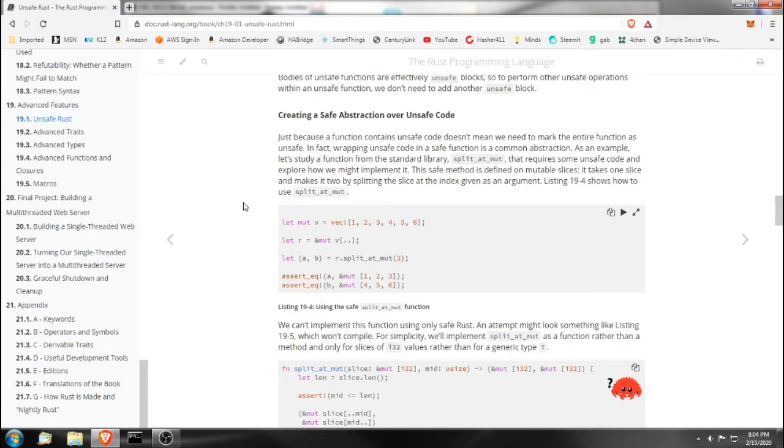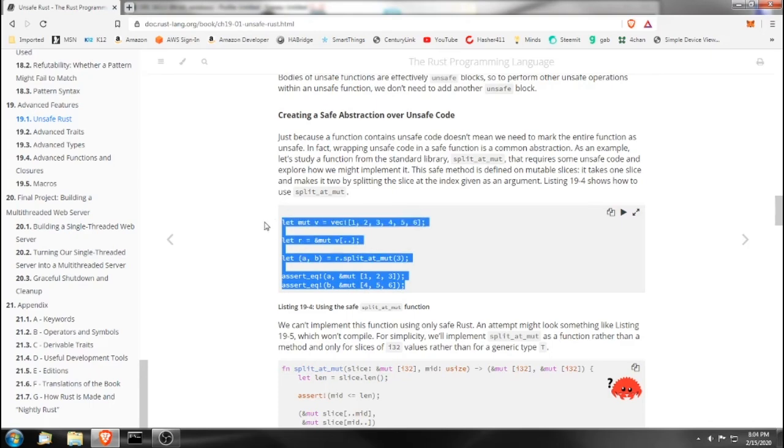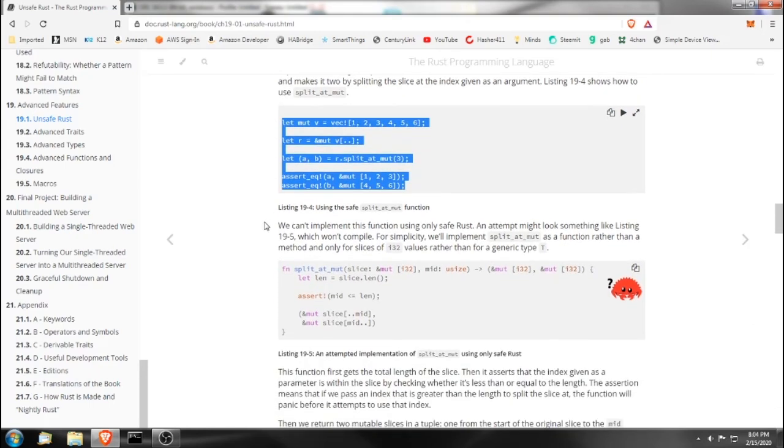Listing 19-4 shows how to use split_at_mut. Listing 19-4: using the safe split_at_mut function. We can't implement this function using only safe Rust. An attempt might look something like Listing 19-5, which won't compile. For simplicity, we'll implement split_at_mut as a function rather than a method, and only for slices of i32 values rather than a generic type T.